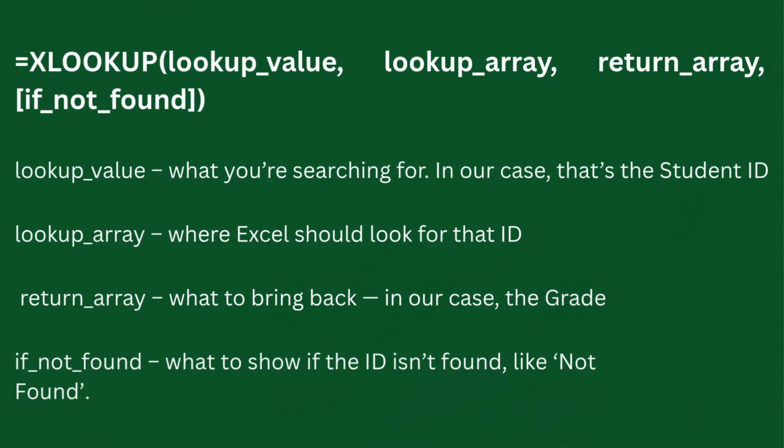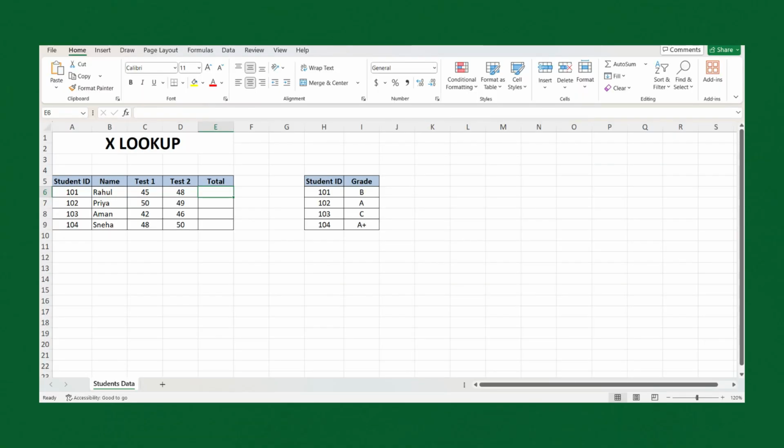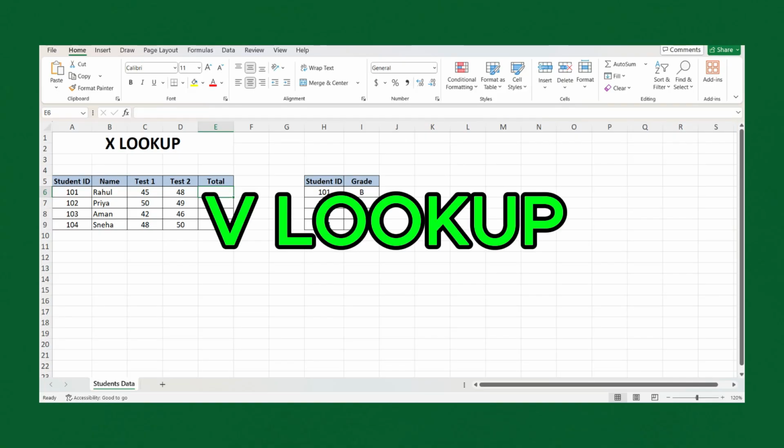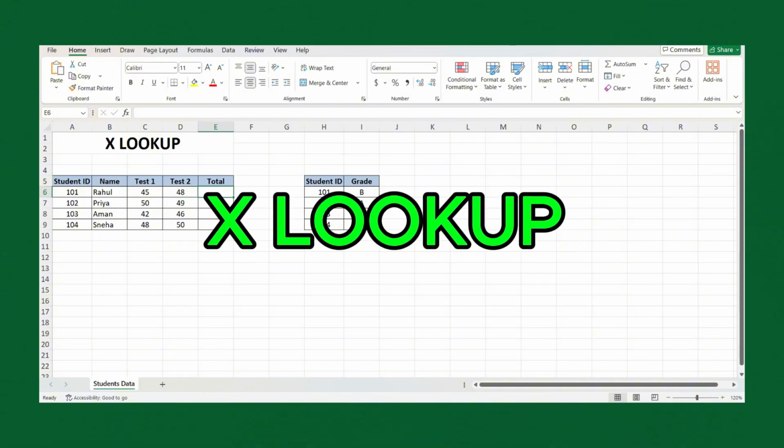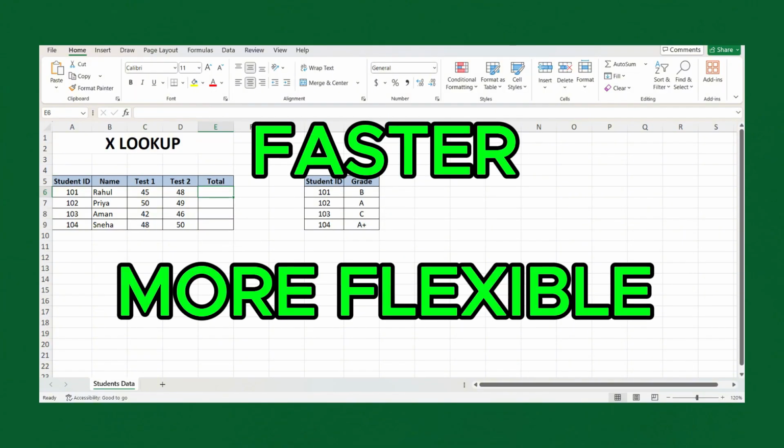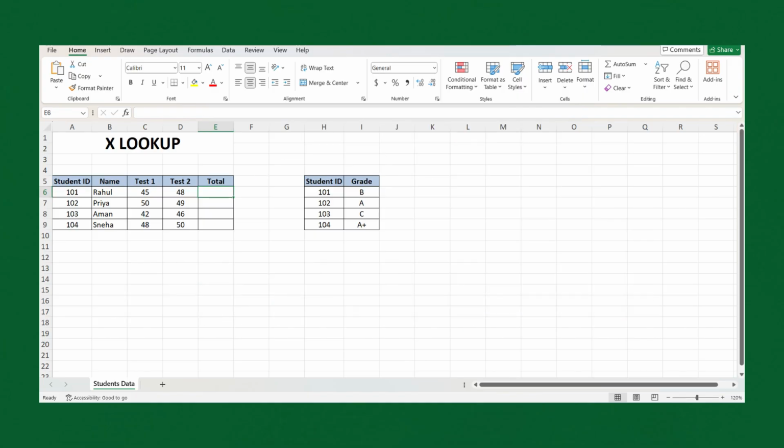And that's it. As you can see, XLOOKUP is more powerful, cleaner, and safer to use. So next time you're about to type VLOOKUP, stop for a second and try XLOOKUP instead. It's faster, more flexible, and simply the modern way to look up data in Excel.